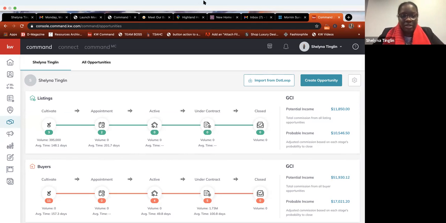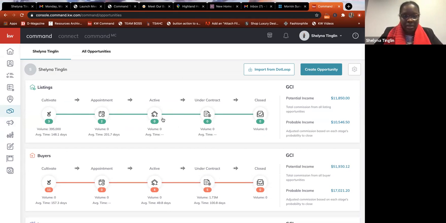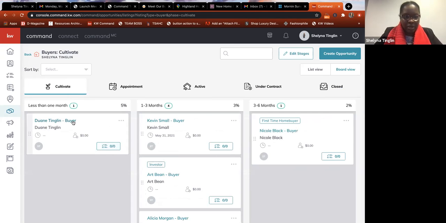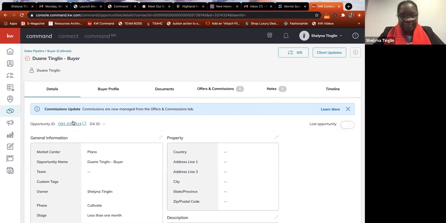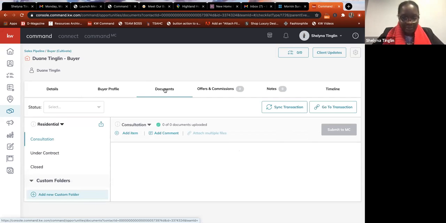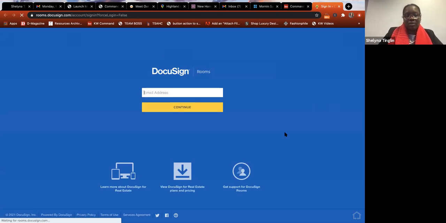You go through command. So here's command, and let's say, I think I have a mock person here. Let me double check. Yep, okay. So I got a buyer, and they're in command as an opportunity. The first thing you need to do is create an opportunity because we have to keep track of that. Then I go over to documents, and then this button will usually say start a transaction. Now it says go to transaction because I've already started it. So you're going to click that button, and when you click that button, that takes you directly to DocuSign.